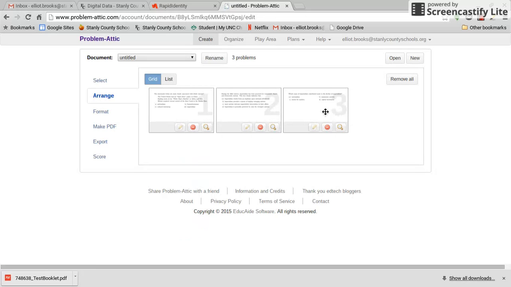This is where I can drag questions over, reorder them. I can actually edit the question too. Now, if I want to get rid of it, I'm going to click that remove button, and that will remove it completely from the test.